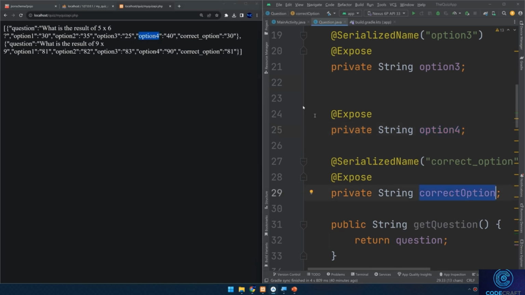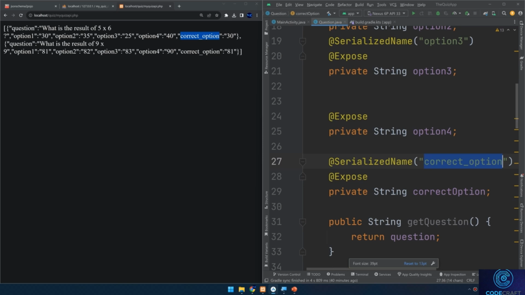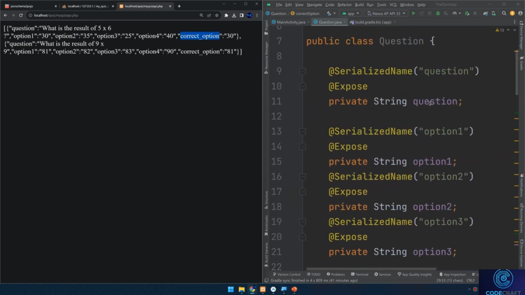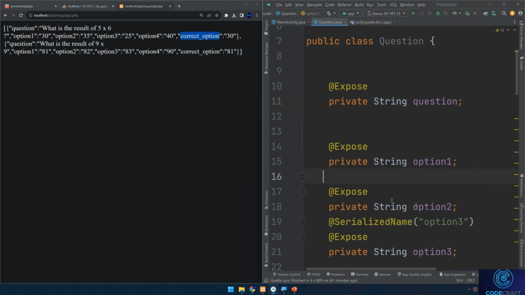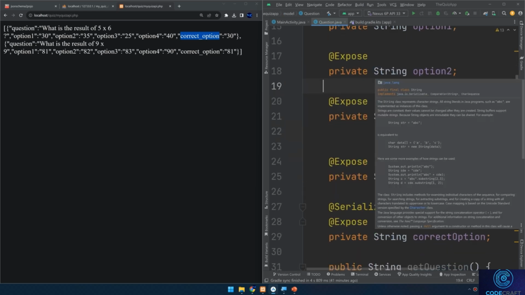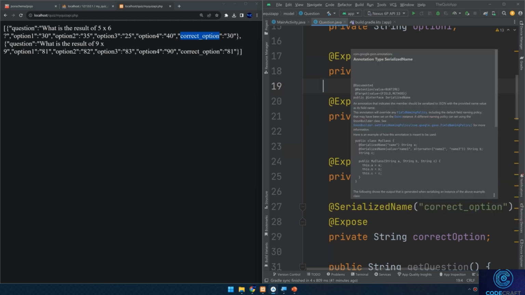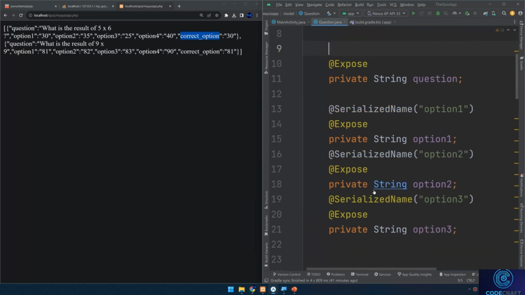But the correct option variable is not matching the correct underscore option key here. So I need to add the @SerializedName annotation, and I'll specify the correct underscore option inside this annotation. Here I'm mapping this correct option variable to this correct underscore option key. Again, guys, whenever you have similar variables, there is no need to use @SerializedName. But for better implementation and to prevent any possible error, please keep the @SerializedName annotation.